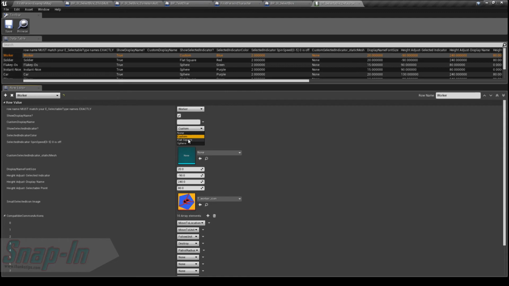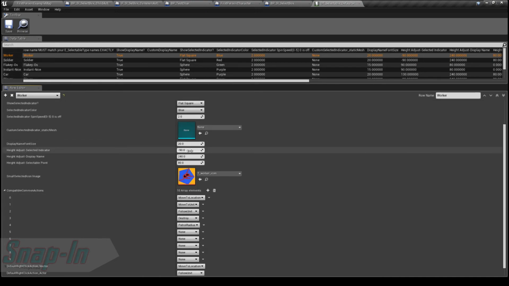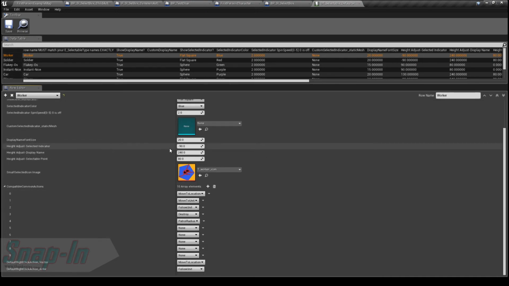If you don't choose custom, like a flat square, then you can choose the color of the square, etc. And if it's the square, you can choose how fast it spins. If it's the sphere, it'll still spin, but you won't notice it because it's a sphere. Display name font size, pretty self-explanatory. So the selected indicator, where on the actor do you want to see it? If it's a player, you might want it on the floor. So -90 is usually where the feet are of a humanoid rigged character.